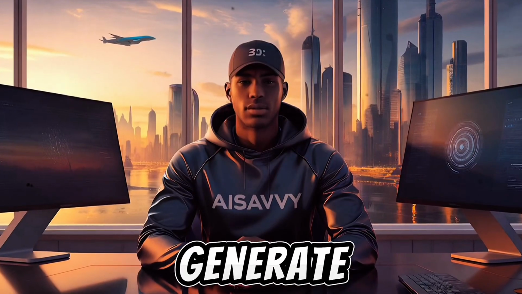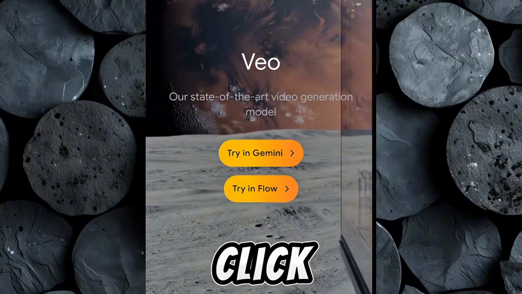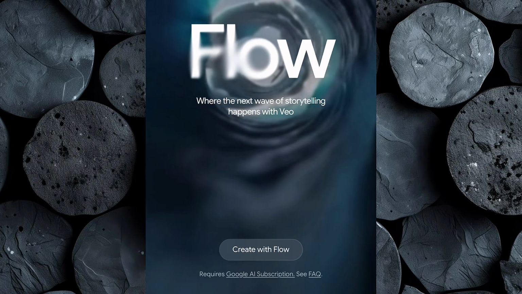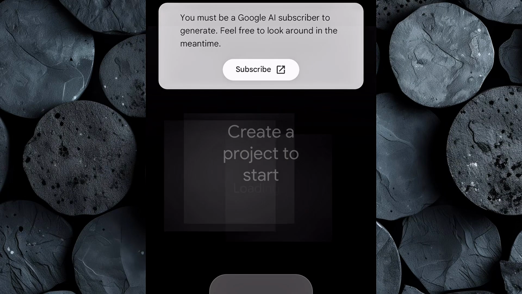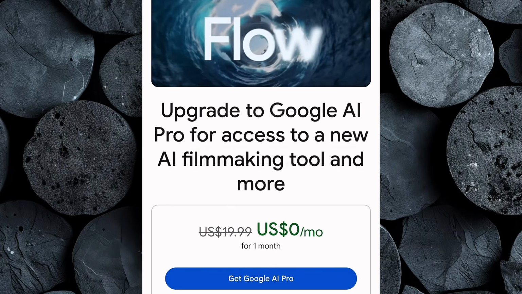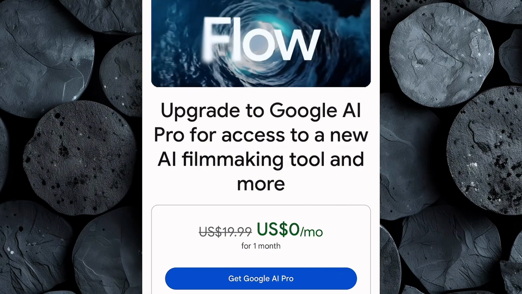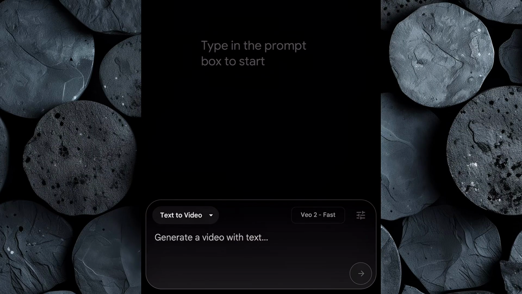Now it's time to generate our ASMR video using Google Veo3. To get started, click the link in the description, then select Try with Flow, then click on Create with Flow to set up your account with an email. Once you're logged in, you'll see a pop-up message saying you must be a Google AI subscriber to use Veo3. Don't worry, just click Subscribe. You'll get a 1-month free trial when you add your card, and you won't be charged until the trial ends. After that, click New Project, and you'll be taken to the creation interface.